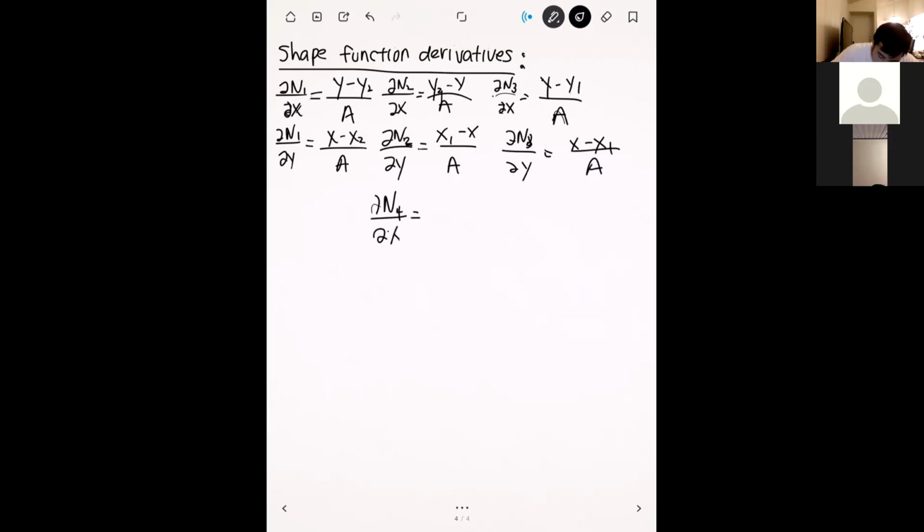And finally, we have the quantities for n4. And so we have partial n4, partial x. And so this is going to be y1 minus y all over a. Then we have partial n4, partial y. And it's going to be x2 minus x all over a. And so these are all the shape function derivatives that we need.